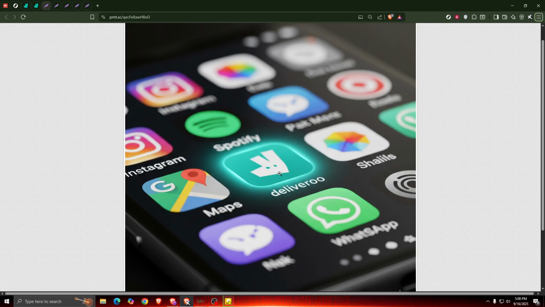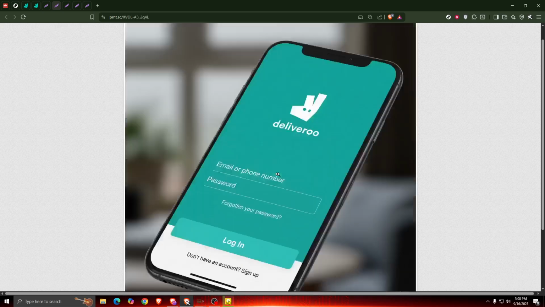Once you have the app open, you'll need to log into your account. This step is crucial because Deliveroo requires that you access your account to manage any orders you've made. Be sure to enter your credentials carefully to avoid any issues logging in.